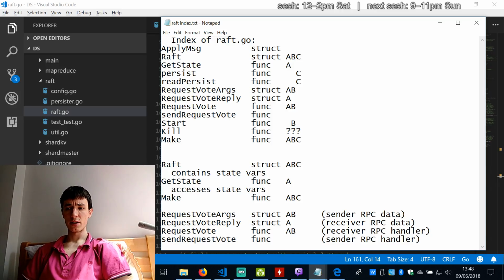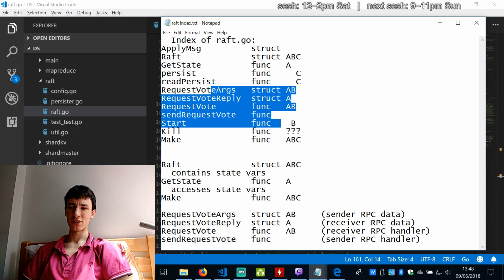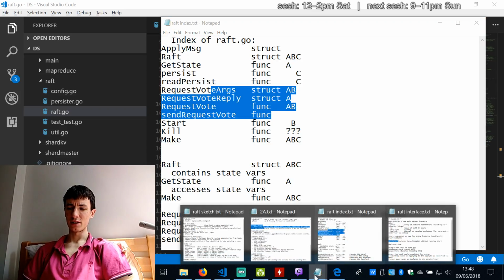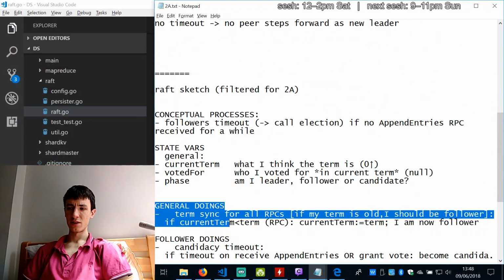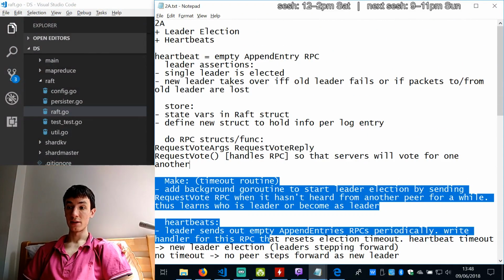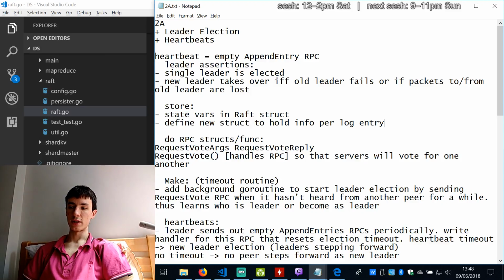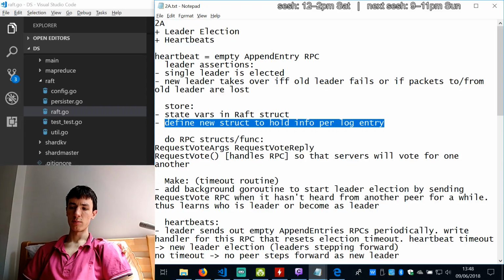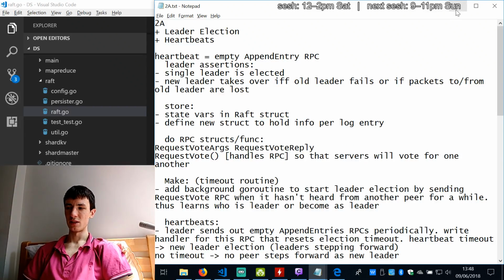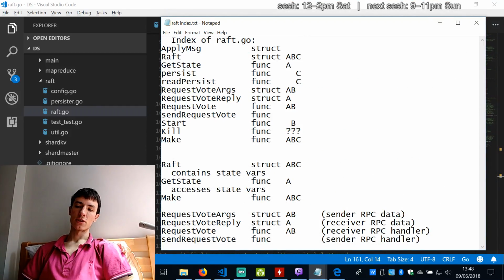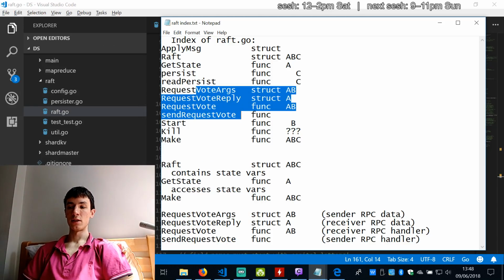The heartbeats are another thing, but I think it just doesn't even give any structures for the heartbeats. But did it say we had to implement that in one of the hints that I wrote down? Yeah, up here: define new struct to hold info per log entry. That could be structs for append entries RPCs. I don't know. But because all of these functions are already there, I think I am going to first implement the leader election side rather than the heartbeats, just because I have the outline to work from. And I think I am going to end up writing a copy of all of these functions for the other RPC, which is append entries.